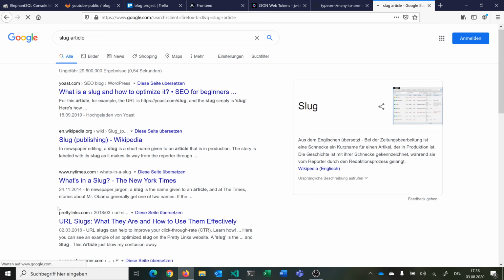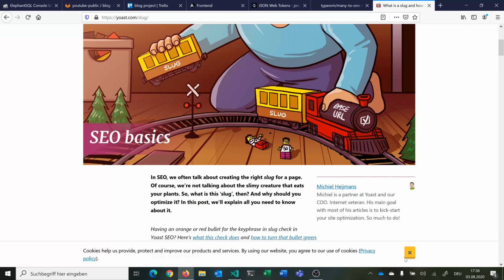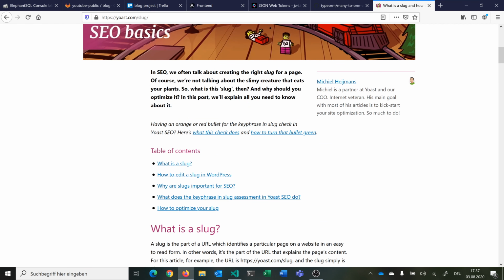So what is a slug? A slug is something, for example, the name in the URL of an article that is easily readable by a human and also good for SEO and advertising. So we can read it here.